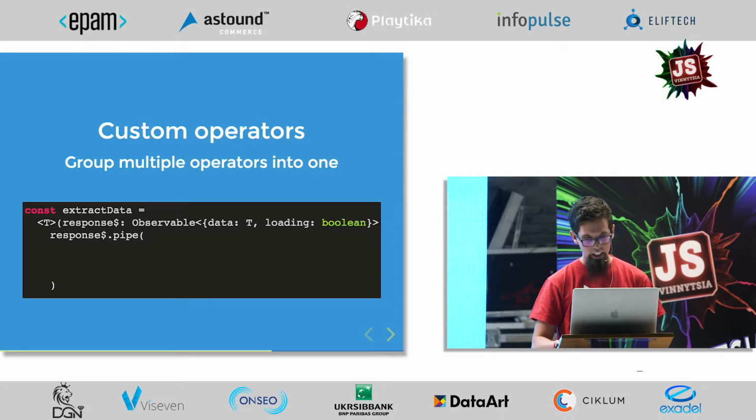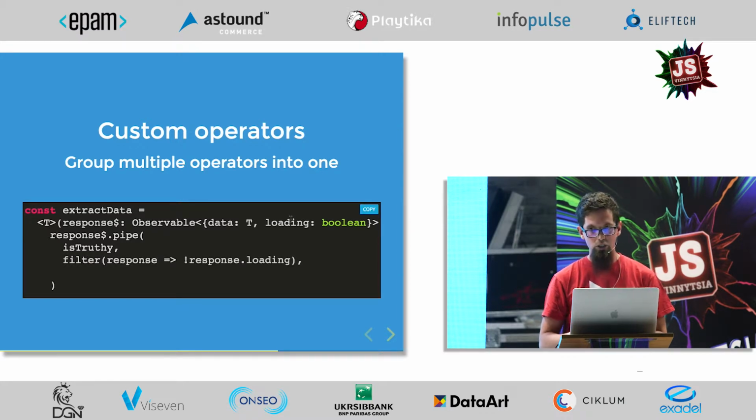So we can transform our response and create a custom operator for that. First we check if the response is actually truthy, because if it's not, then we cannot access any properties inside, like data here and loading. Then we filter our response by a loading indicator. If it's still loading, we don't want any data yet. And after it's finally loaded, we can map it to our data and show it in our user interface.